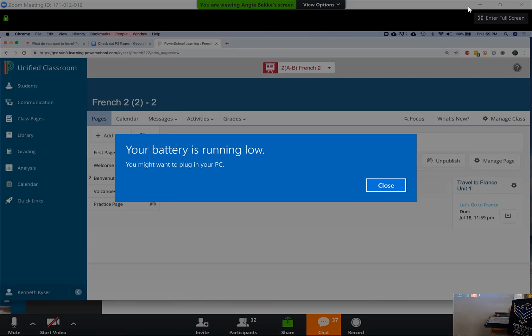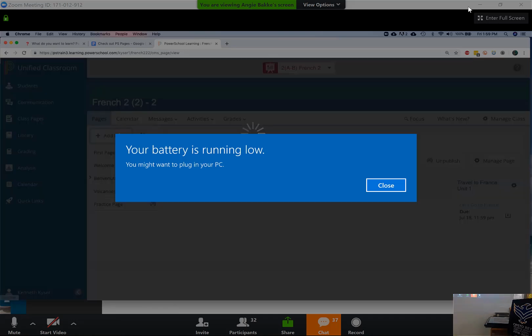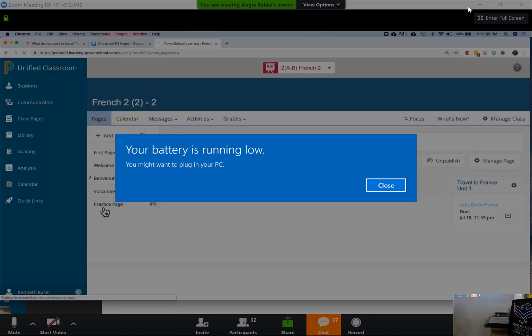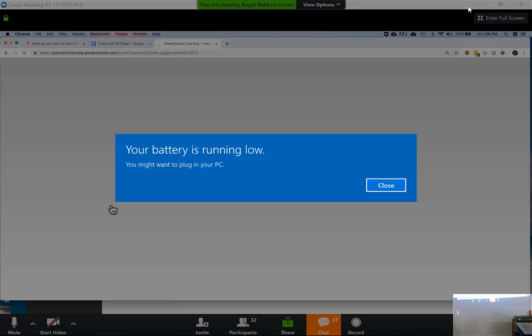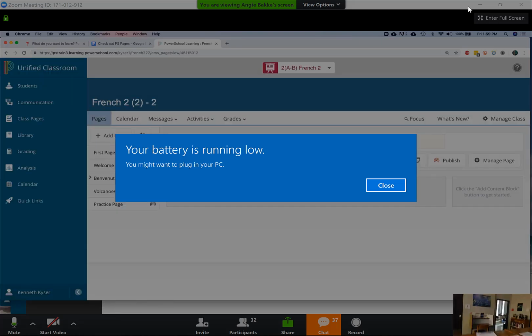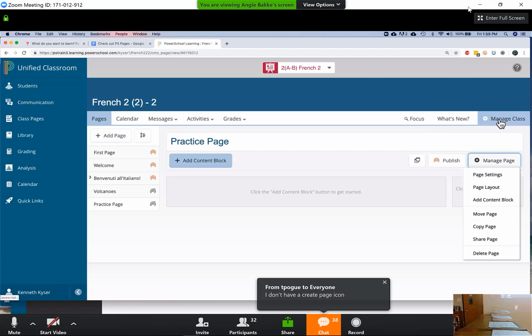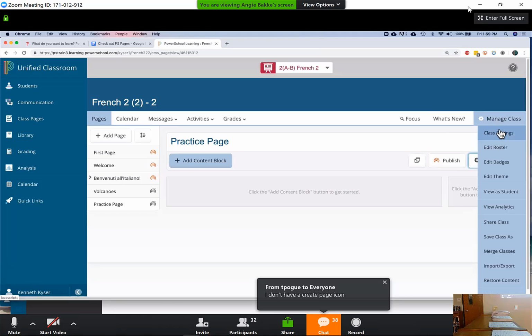Let me create a new page again. And you can just review this as well. I'm going to call it practice page. Like that's already done for me too. So let's go right here. We're gonna move you real fast, sorry. All right, so again, Manage Class manages the entire class. Manage Page just manages the content on the page. So any changes you make to your page settings will apply only to the page. Any changes you make under the class settings apply to the whole class.